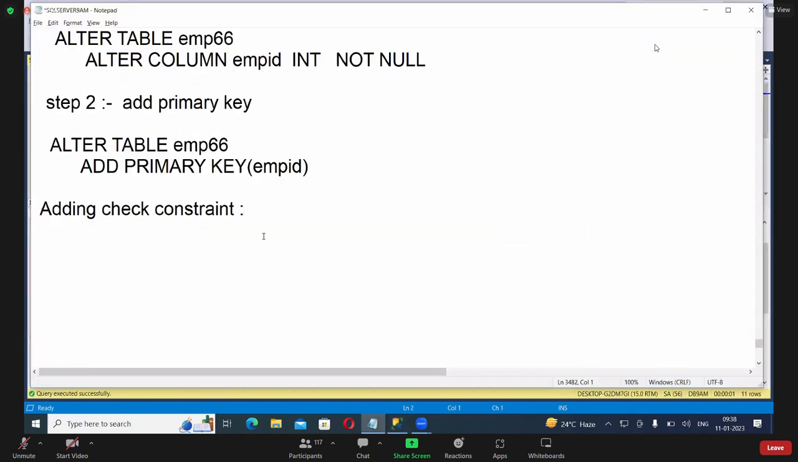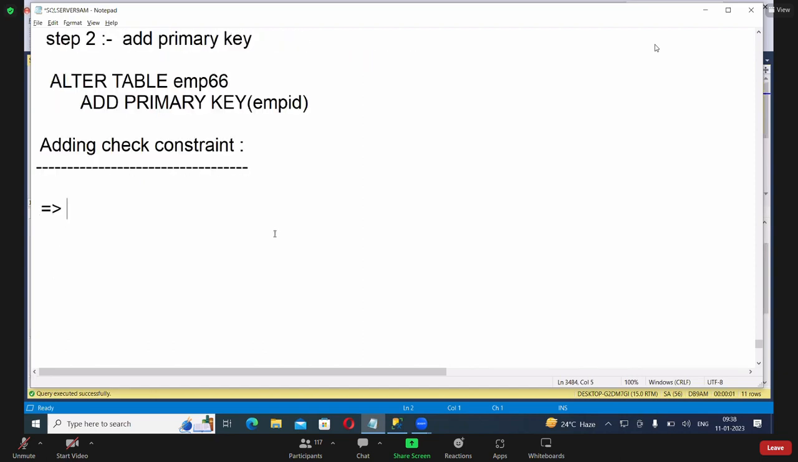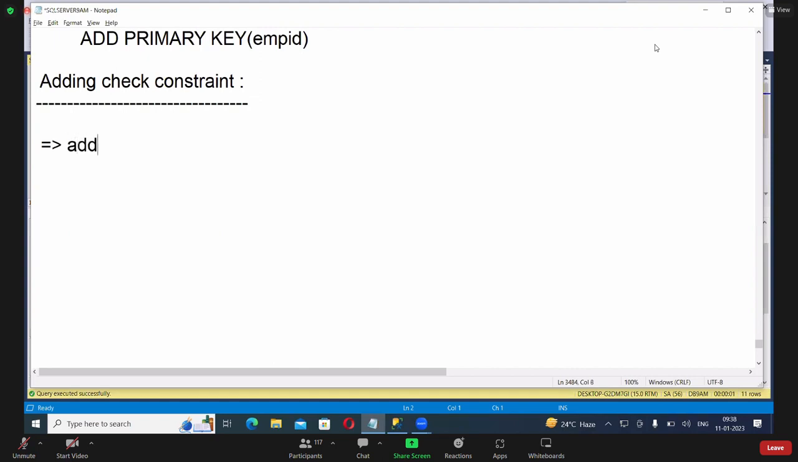Okay, then next. Adding check constraint. Add check constraint with condition salary greater than or equal to 3,000. A check constraint is always declared with a condition. I want to add a check constraint with the condition salary greater than or equal to 3,000.